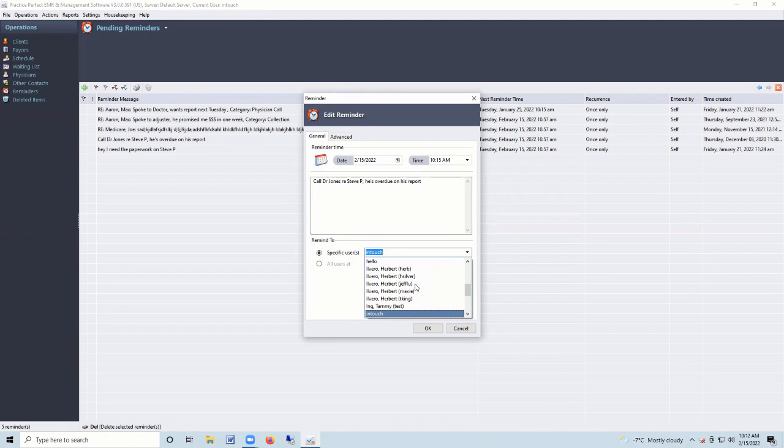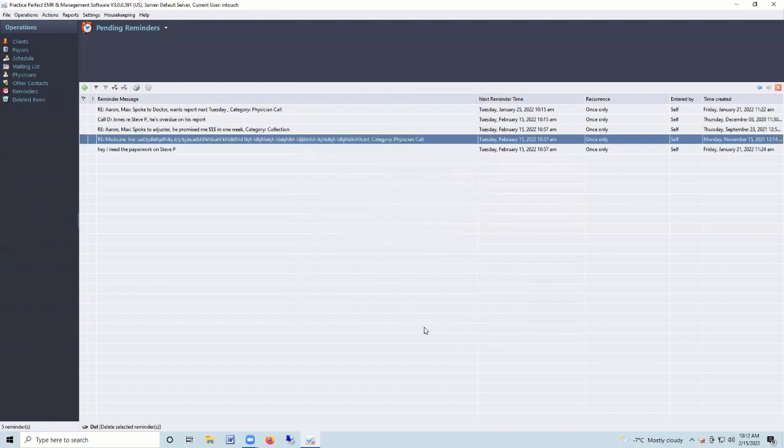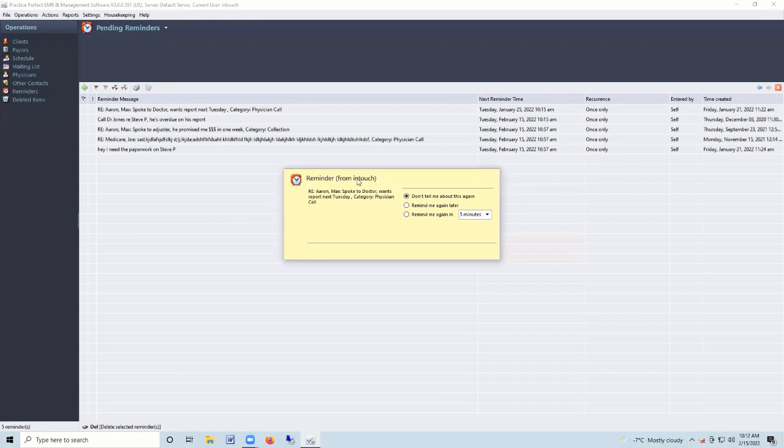The beauty of these is you can send these to other people as well. So if you wish to remind one or more of your staff about something, you can put a reminder to them. It'll pop up on their screen at the appropriate time, or they can remind you, that sort of thing. So you'll see what those look like in a couple moments. Moving along the top, actually, here's an example of a reminder. This is a reminder that was set to come up just before we went into reminders. Spoke to a doctor once, report next Tuesday.